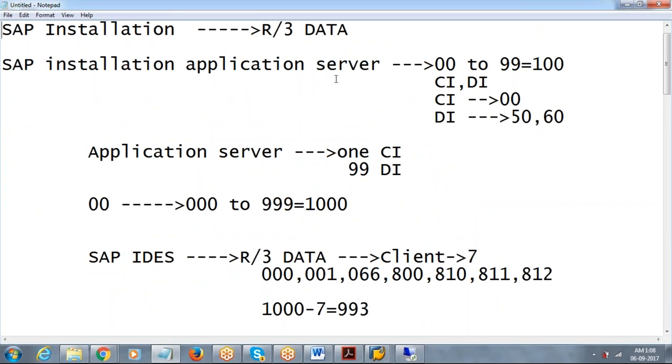The application server is divided into different partitions. What is a partition called? Partitions are called instances. One application server, how many instances can you configure? You can configure 0 to 99, totally 100 instances.